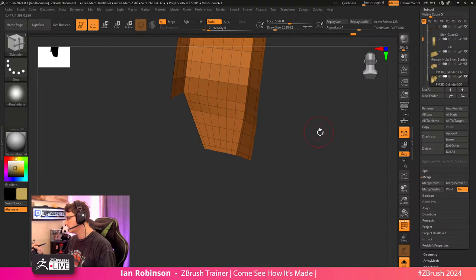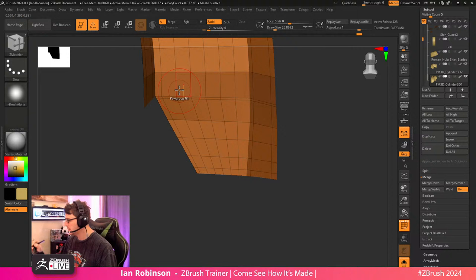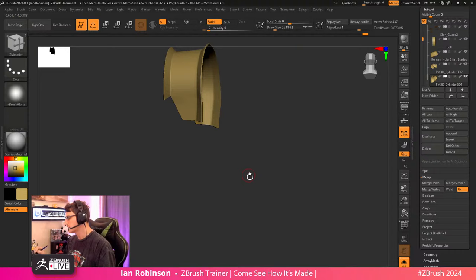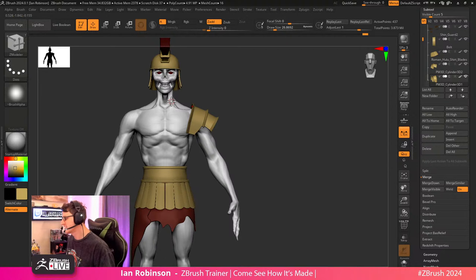All right, just cleaning up a little of that topology right now. In fact, I don't need that loop. Okay, no, I don't need that loop there. In fact, that loop needs to go there. That needs to support that shape. There we go. That's better. Right, he's coming along quite nice. I actually like it. Yeah, we definitely need to fix his face.